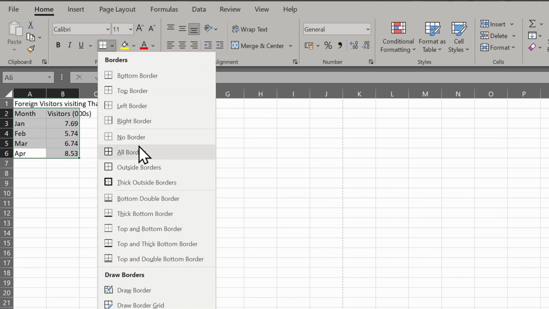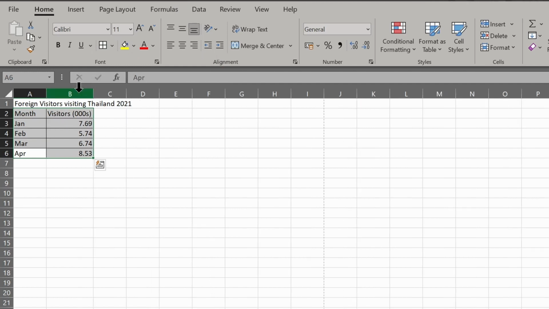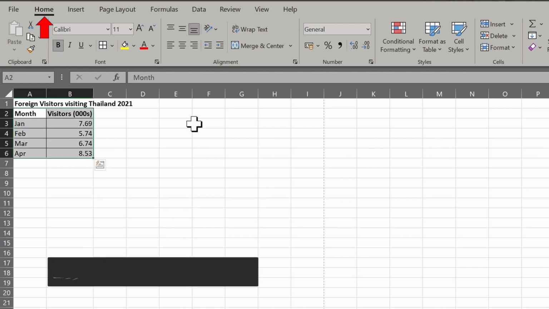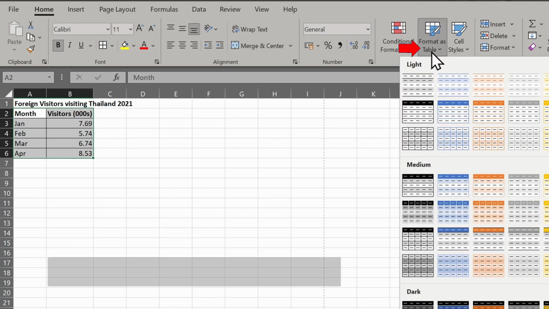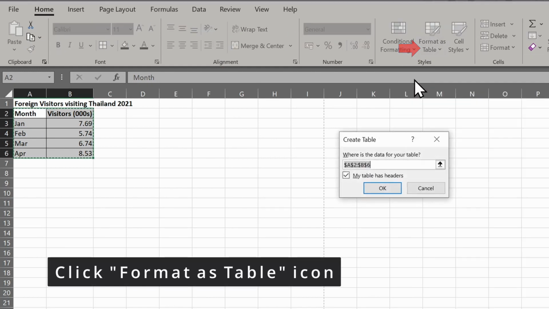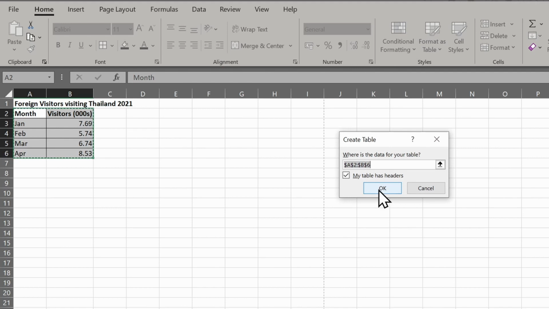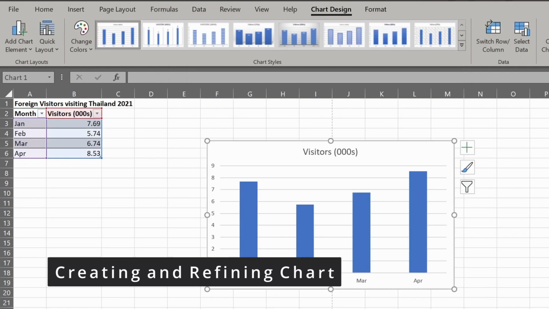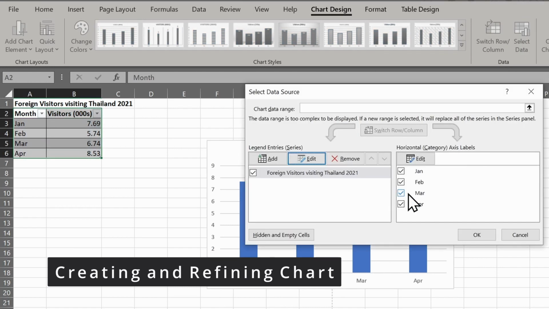The first approach that is flexible and easy is to apply the table formatting over the range of data that would be used for the chart. To apply the table formatting, select the range of the dataset, click on the Home menu, and click on Format as Table icon. Once you have defined the table, create the chart with the range of data you created earlier.